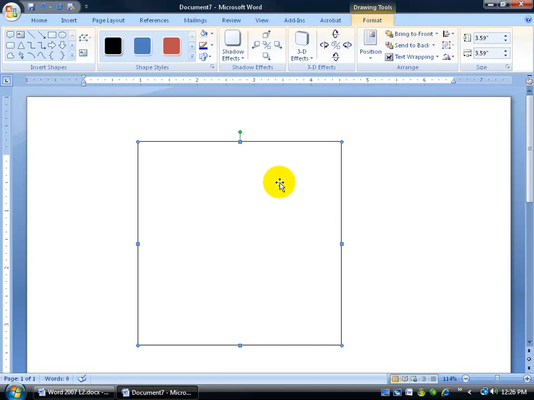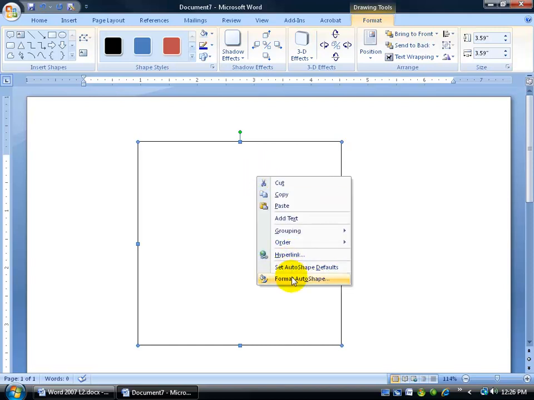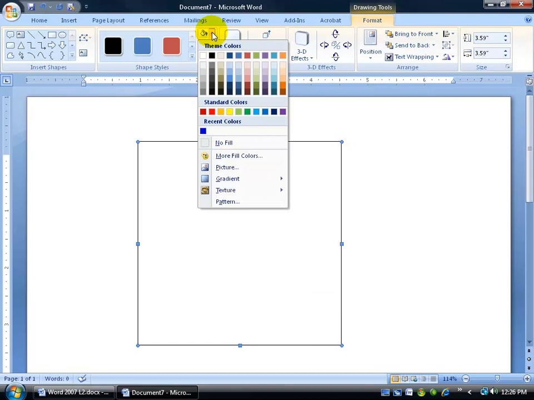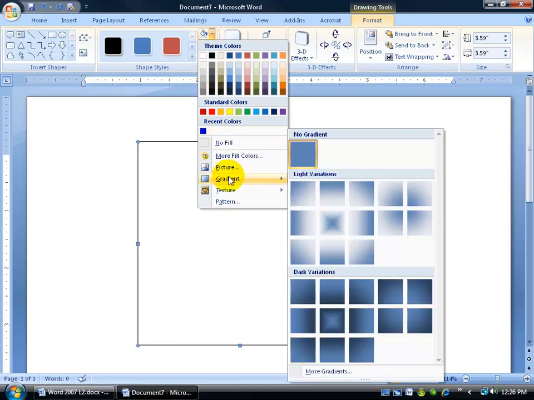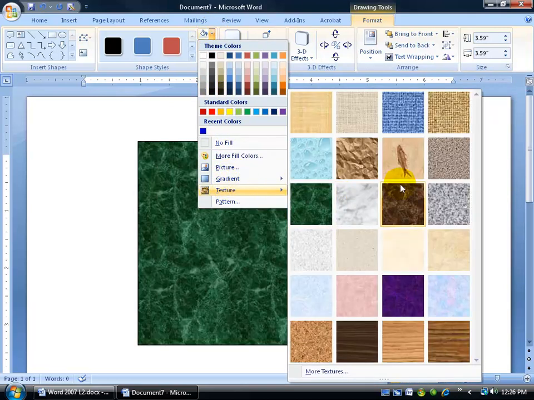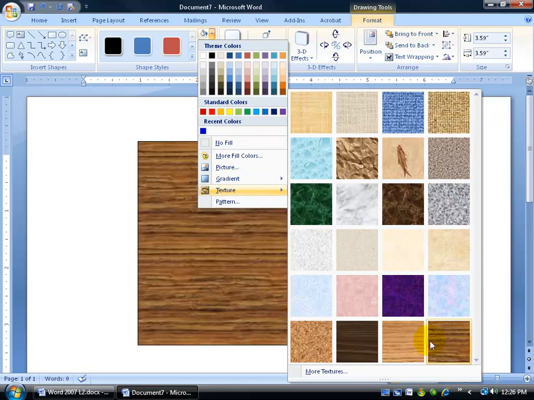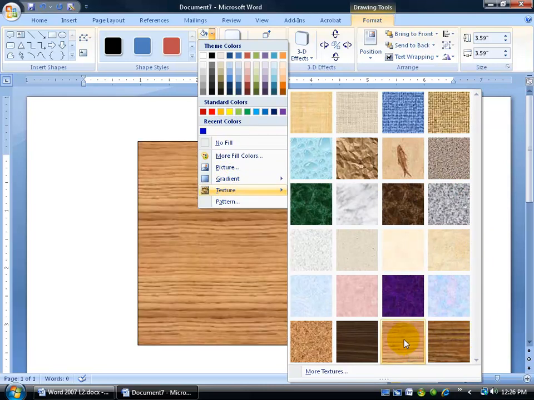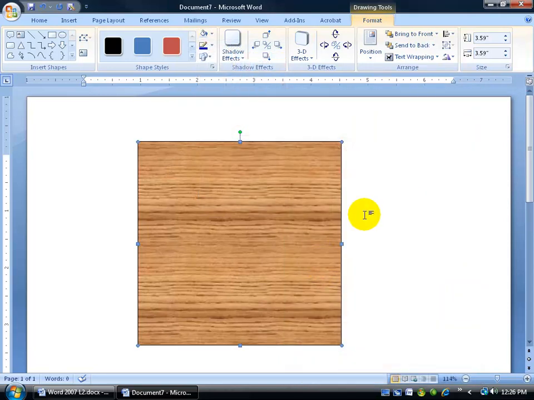We can do that by selecting it, and you can either right click and go to Format Shapes, or click on the drop down arrow for the bucket and go all the way down to Textures. And then come over here and scroll through your textures, and well, there's oak. If you hover over it, you can see it pops up a little oak here. Click on it. That looks good.